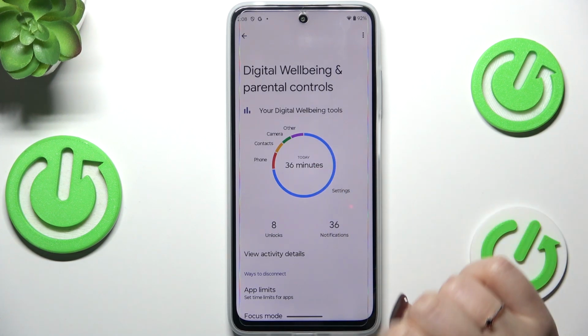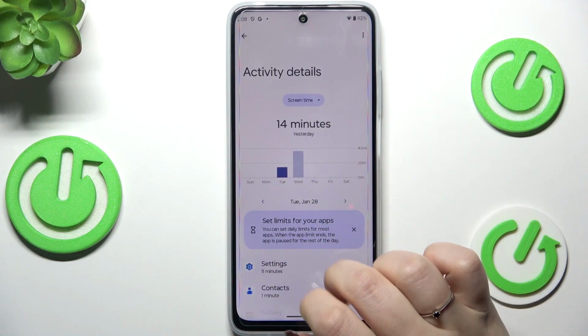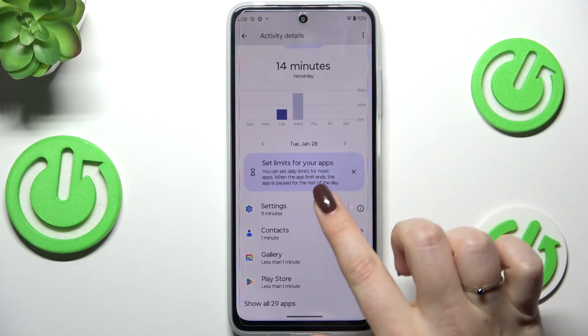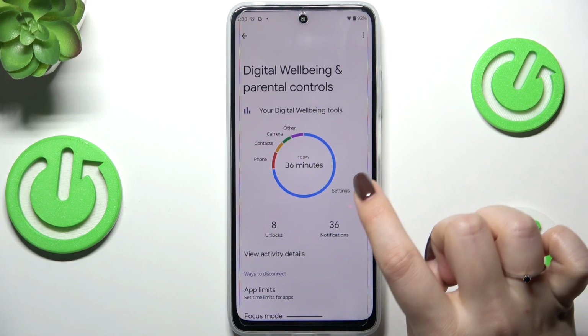You can check some further details by tapping inside this graph and you will be transferred to the dashboard where you can check the screen time in particular days of the week. You can compare them, and under it you've got the list of apps with the specific time you've spent on them. And the second way is to tap directly on the app.